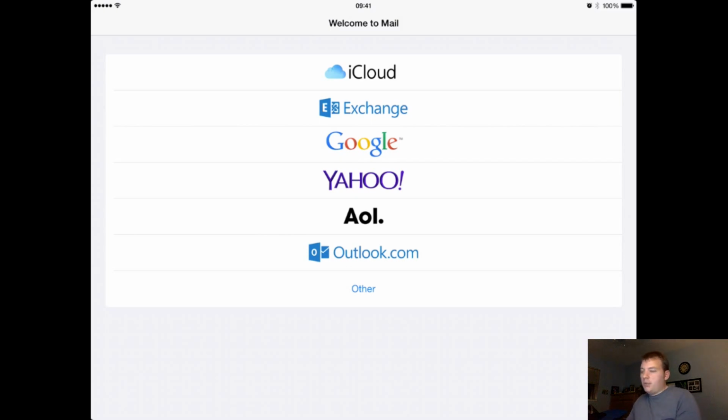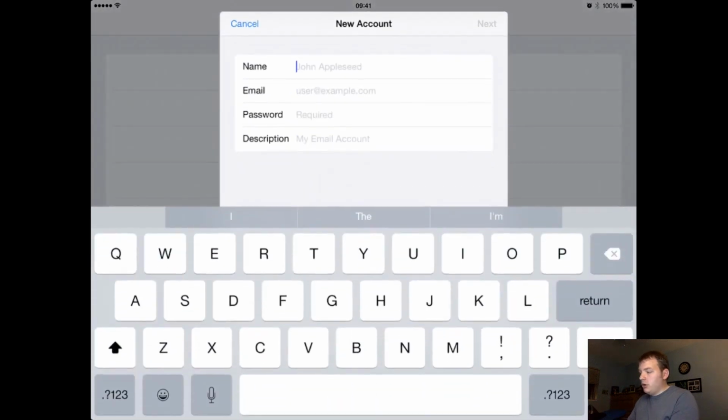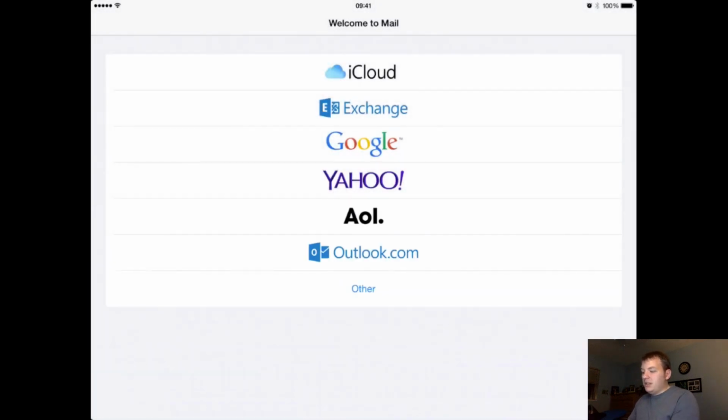But you can set up iCloud. If you have an Exchange account, like with your work or something, you can set it up here. A Gmail account, you can set it up through Google, Yahoo account, AOL. If you have a Hotmail or Microsoft email, you can do it through Outlook, or you can put in your own information. If you tap on these, it'll go into it. I'll talk more about Mail sometime if you want me to.